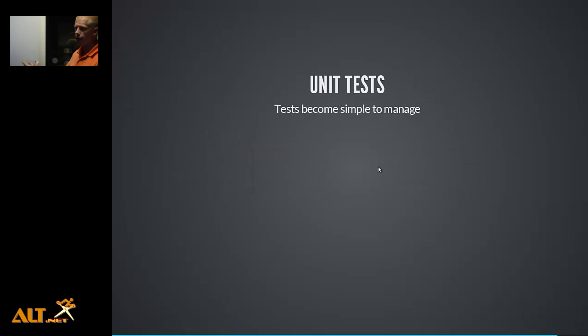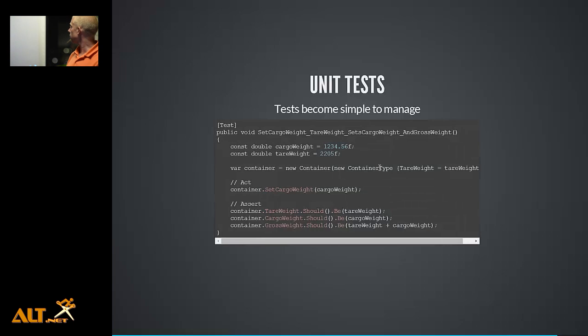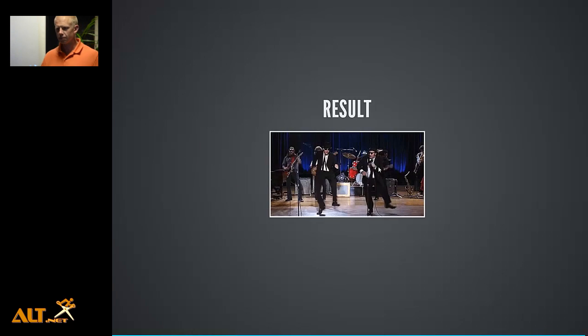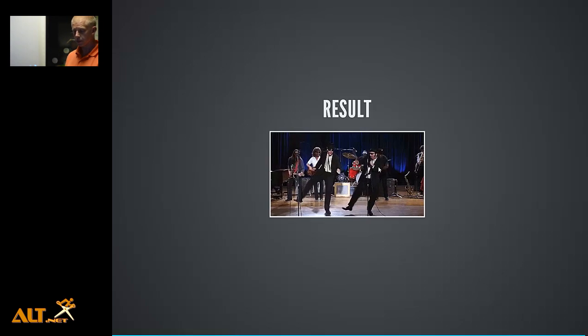So, as I said, we've broken things down. We can now unit test things, and the test becomes simple to manage. We can now write a simple unit test which says, when we set the weight, does this happen? We can actually test that events get raised, and we can test the behaviour of individual event handlers. Even the integration tests become simpler as a result. So, finally, when all that happens, we're happy and we're dancing away.